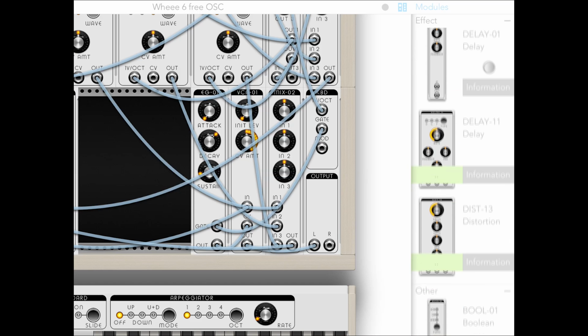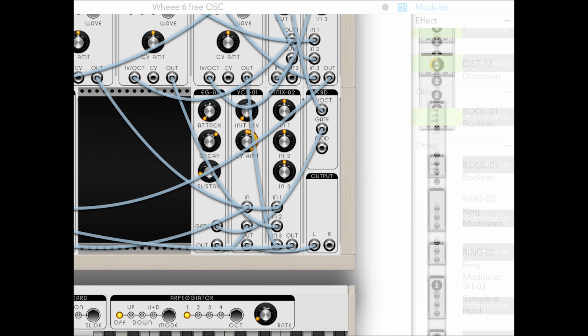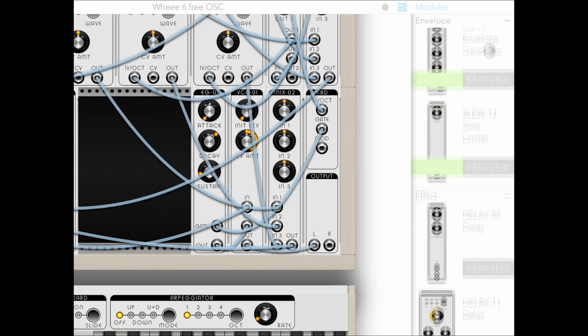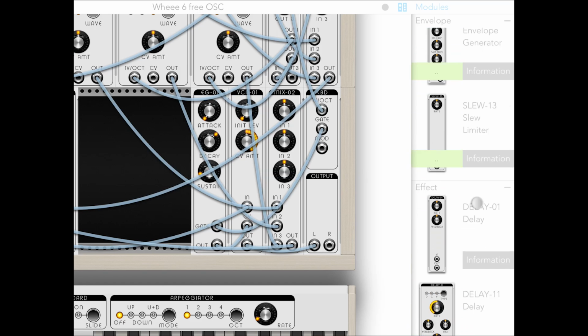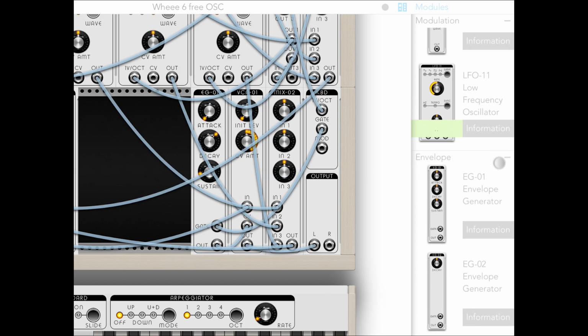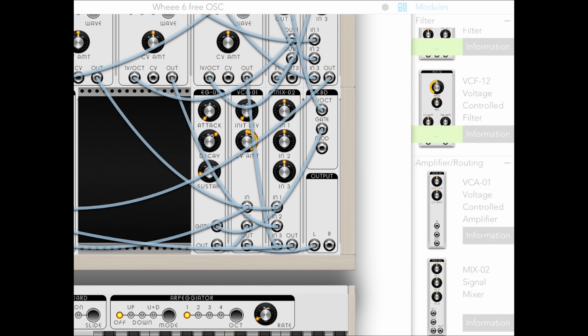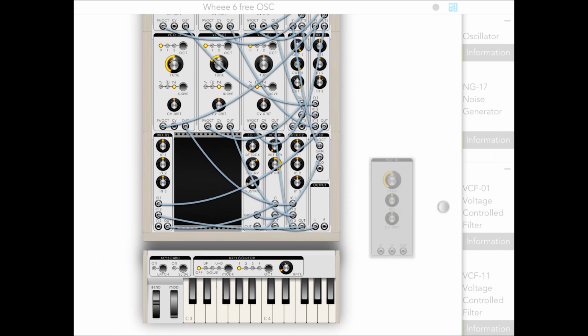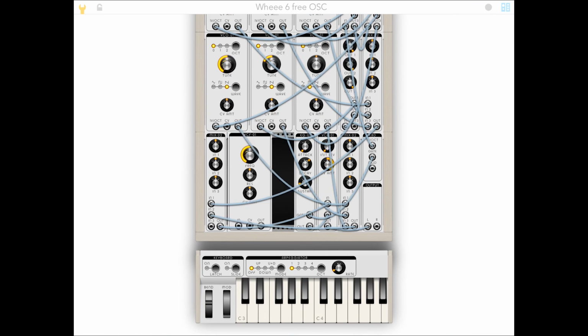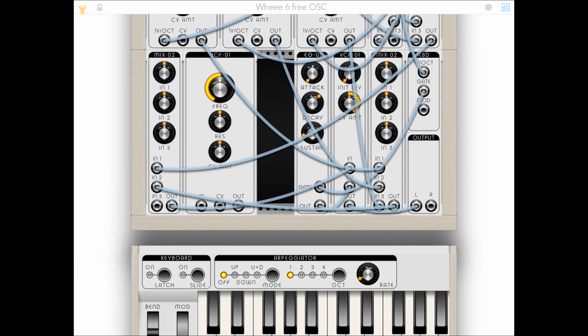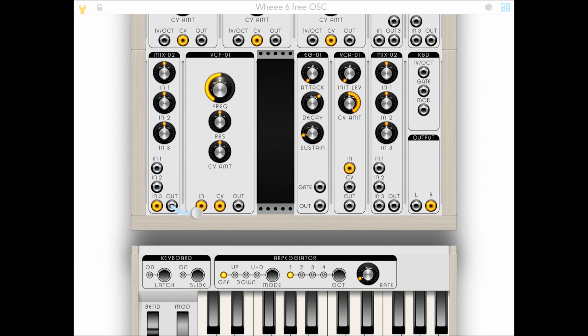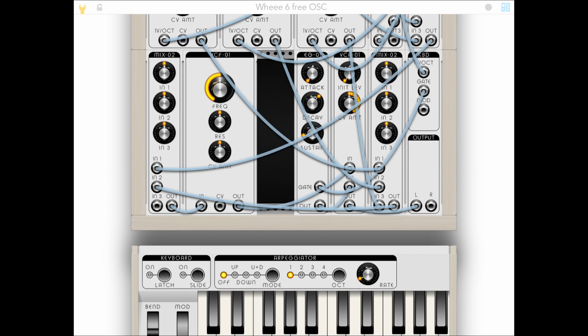And I'm going to throw in a filter to help do that. If I can find it. There's a lot of modules in here. And look at how many you get for free, like even delay effects, and two different types of envelope generators, LFO. There we go. All right, so I'm going to plug in this now over here. And now we got the filter in between our mixer and our VCA.